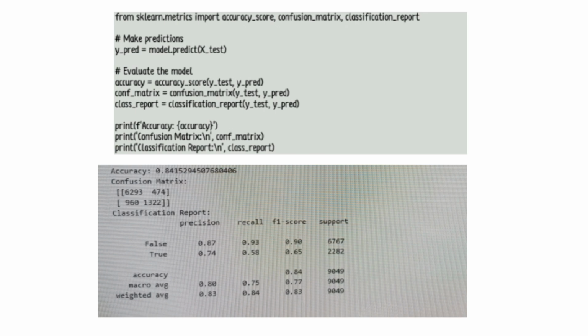Step 2. Make predictions. y_pred is equal to model.predict(X_test). This line uses the trained model to make predictions on the test set features X_test. model.predict returns an array of predicted target variable values y_pred. Step 3. Evaluate the model. accuracy equals accuracy_score(y_test, y_pred). con_matrix equals confusion_matrix(y_test, y_pred). class_report equals classification_report(y_test, y_pred).